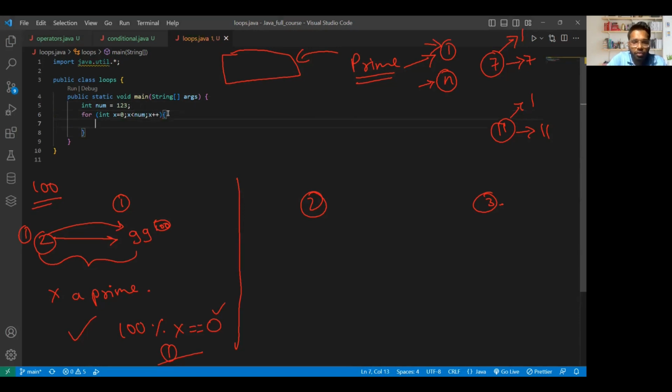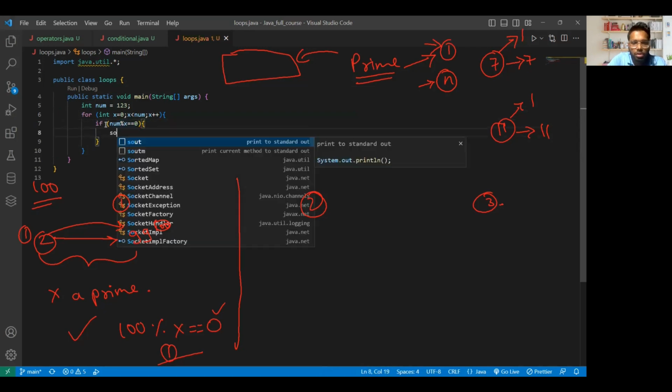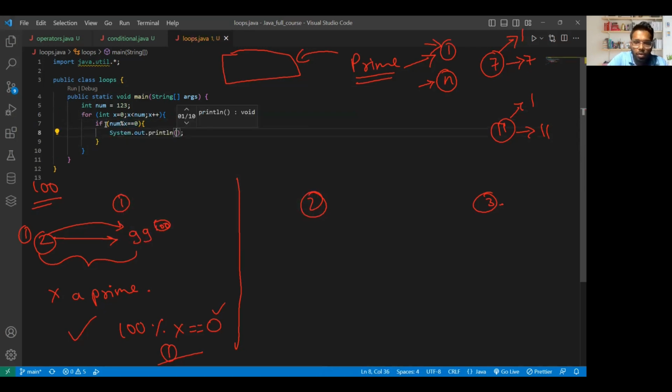And in this, I'm giving the if condition. If, what should I give? My num. Control C, num modulus of x is equal to 0. So if this condition gets true, then what I'll do is I'll print not a prime number.